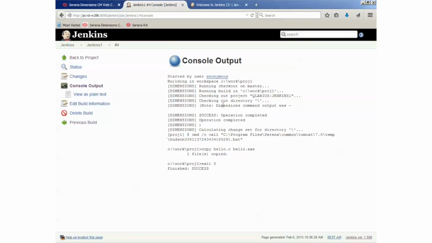And we can see now that the build has been run. It has accessed the project, pulled the file out to a separate location, copied the file across, and completed the build. This concludes part 2 of our CM Jenkins Getting Started tutorial.